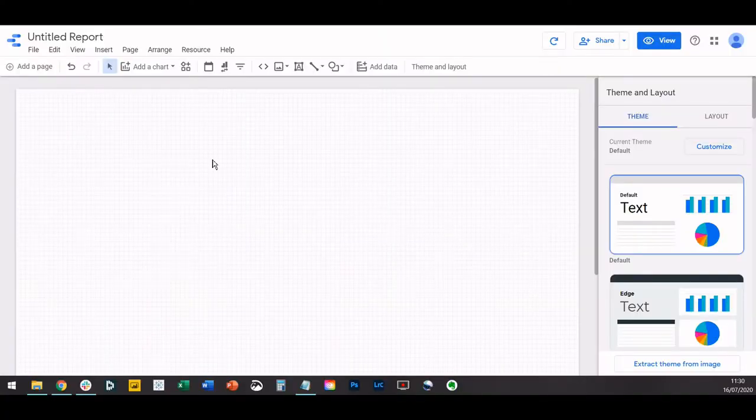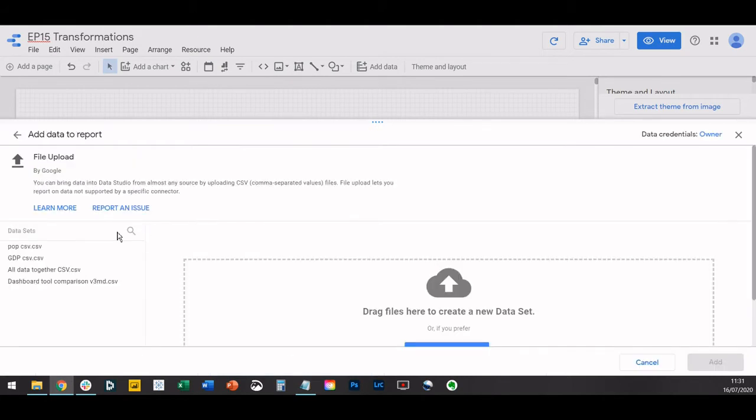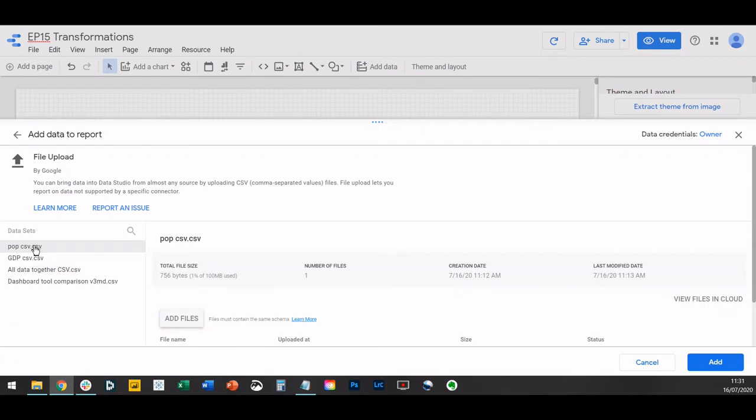Okay, we're back in Google Data Studio. I've opened up a brand new report, so let's name this EP15 Transformations. So, blank report, no data, no charts. So let's start by adding some data and file upload, and I've actually got a few in here already which I've just imported. So we're working on that population, employment rate, GDP data.